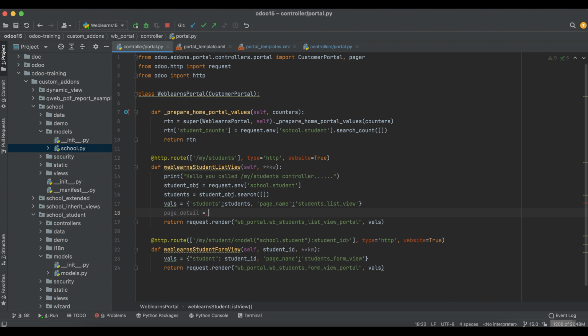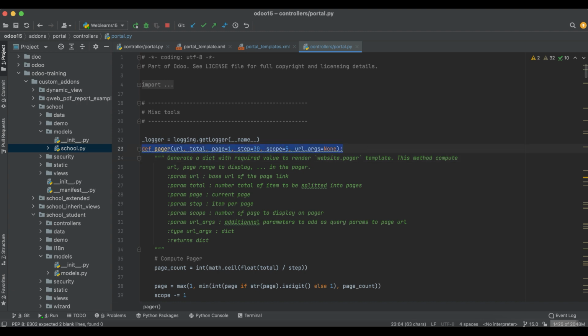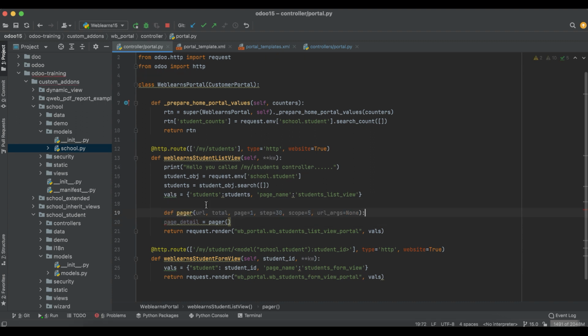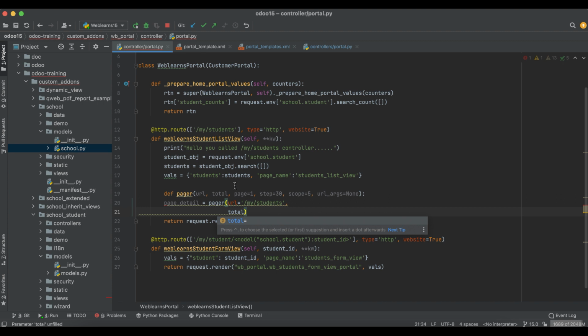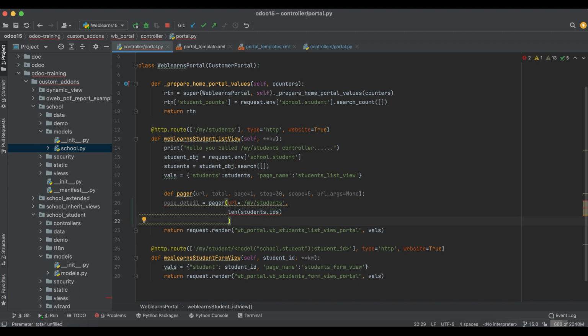So simple, we have to add, let's say, page_detail, and we have to use the pager here, and pass a few parameters. The first parameter is the URL; let me copy this one and paste it here for our reference. What kind of URL do we have to pass? This is our list view, so we have to use something like this. Then the total records: how many total records are available? So this is the total records, like IDs, count, sorry, length, and here we pass total equal to, like this.